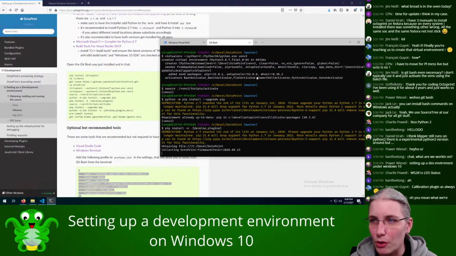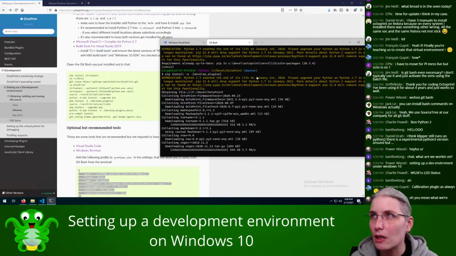And in a second, I can also show you where this is defined if you're curious about that. So it's going to download a bunch of stuff.